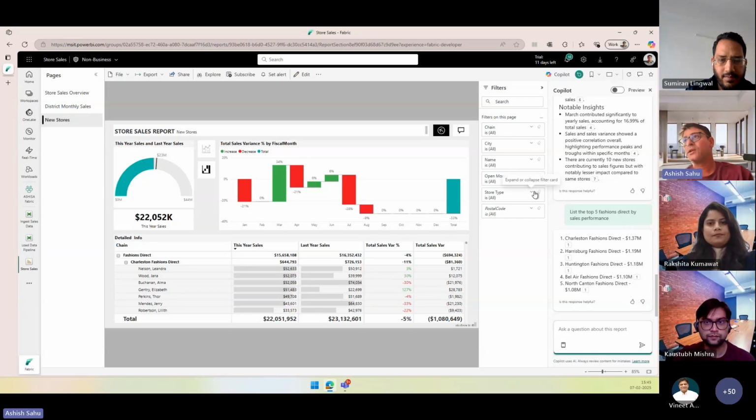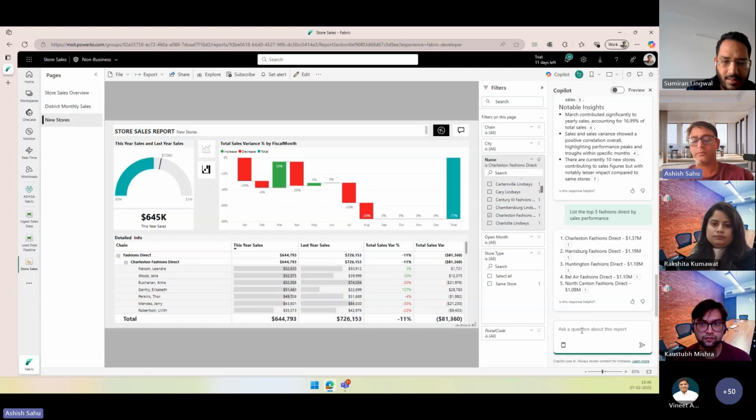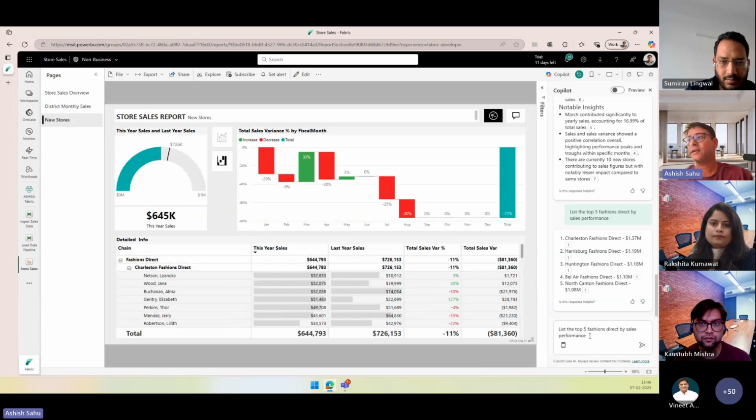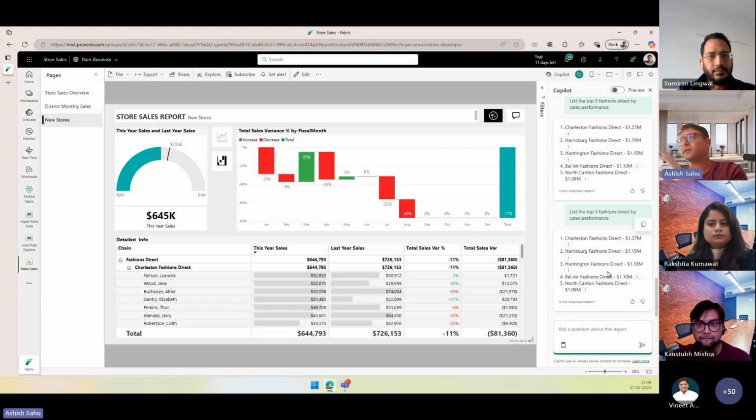What I'm going to do is go to store type. Actually, yeah, I'm going to go to name, and I'm going to exclude, say, Charleston. Maybe that's an outlier. I don't want to look at the information coming from that store. I want to look at everything else. What if my top performing location is excluded? How do the sales look for the rest of the locations? That's what I'm trying to do.